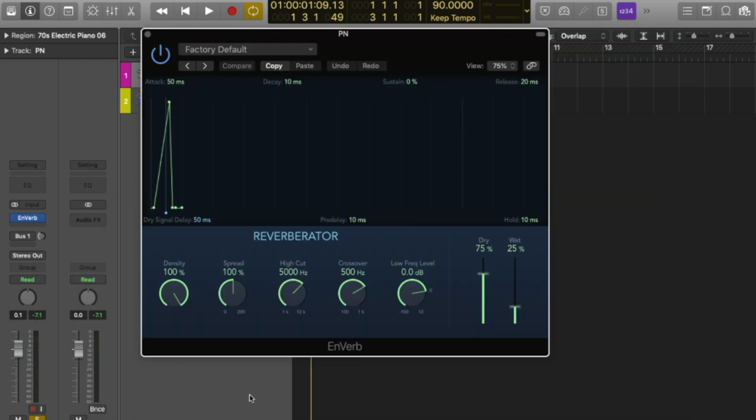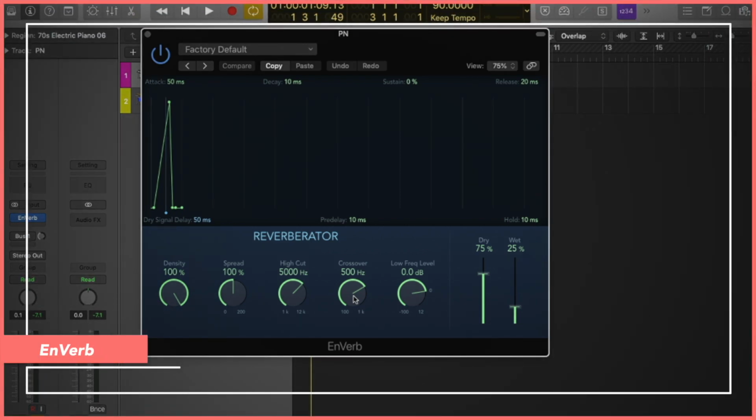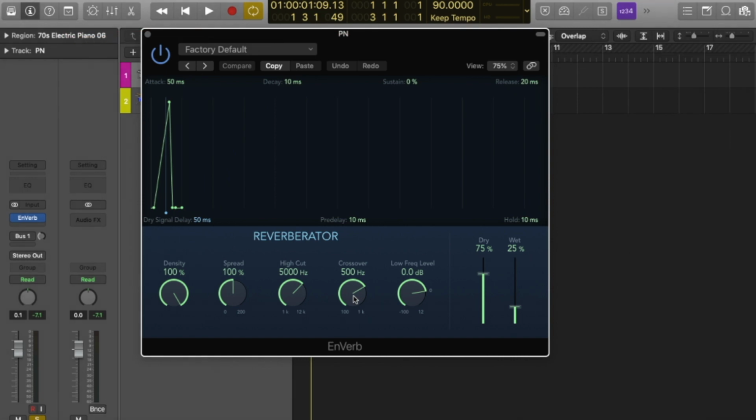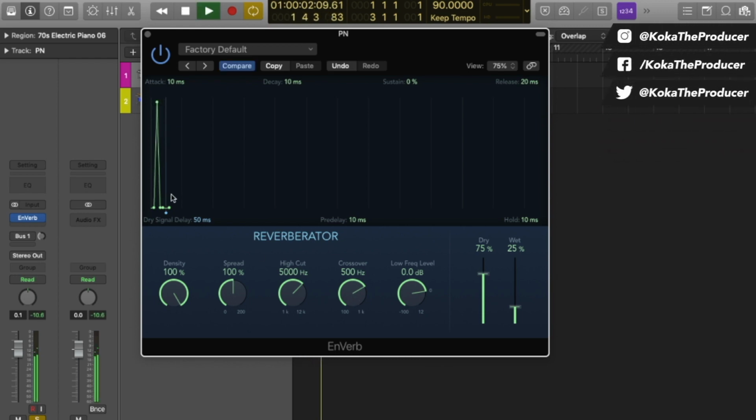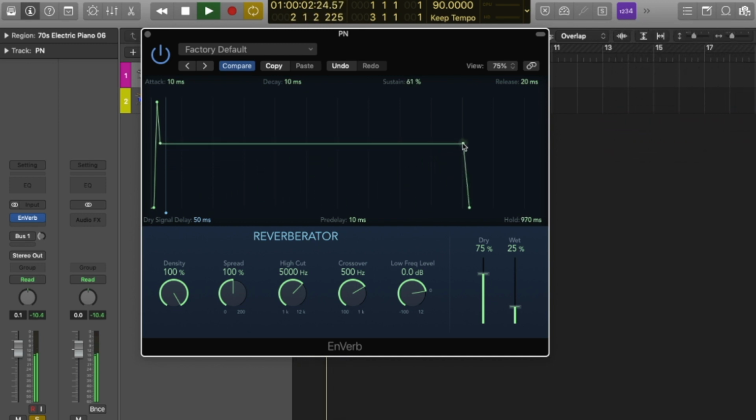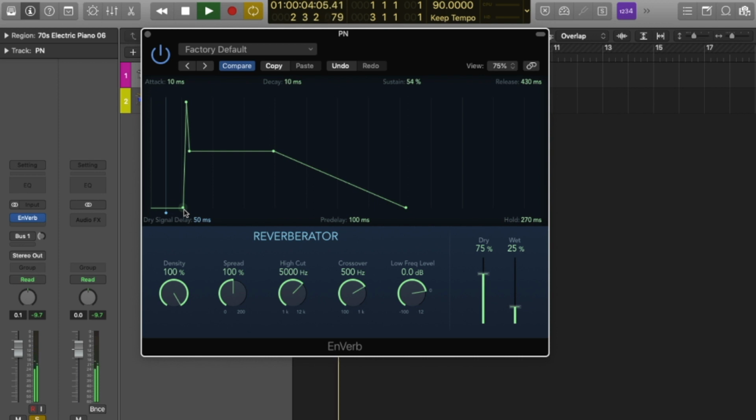And then we have Space Verb, or Invert Verb, I think that's the correct spelling. This reverb gives you control over the ADSR, which means attack, decay, sustain and release, also known as amplitude envelopes of the diffused reverb signal. This is such a good way to control your reverb.